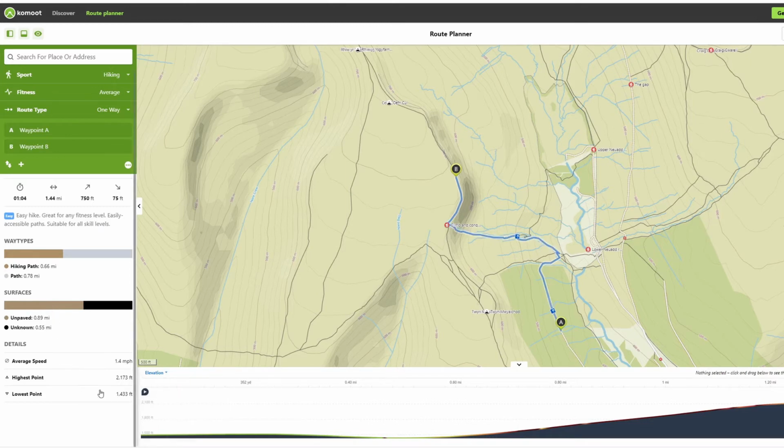Because I'm logged in and I'm based in the UK, it's given this information in miles and feet, but it also displays it in kilometres and metres depending on where you live in the world.